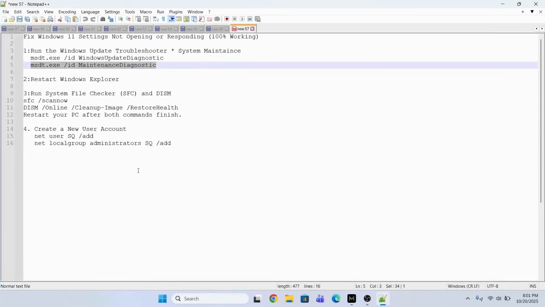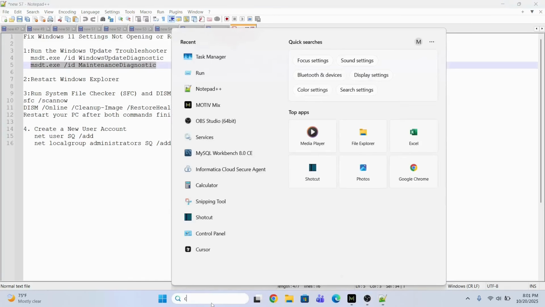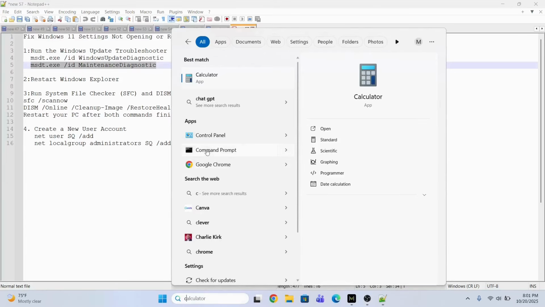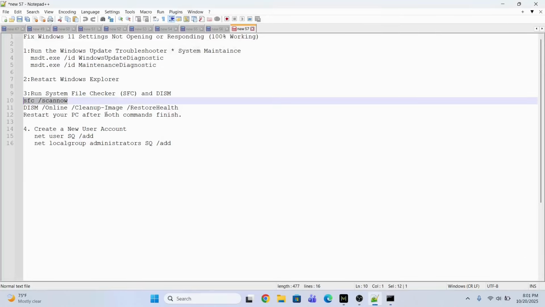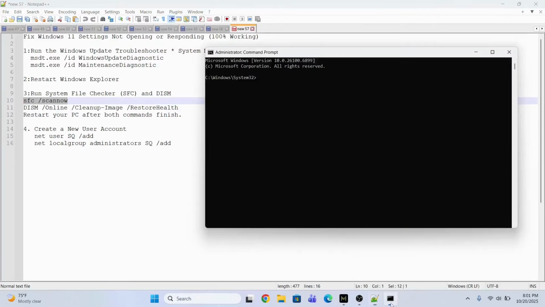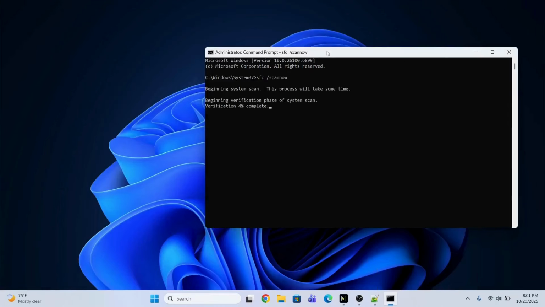The third method that you can try is that you can run System File Checker and the DISM command. So first I will open the command prompt as administrator, run as administrator. Click yes, and I will just quickly copy and paste this command. This command is going to repair all the corrupt files that are there in my system. So I will press enter. This will take some time to complete. You just need to wait.